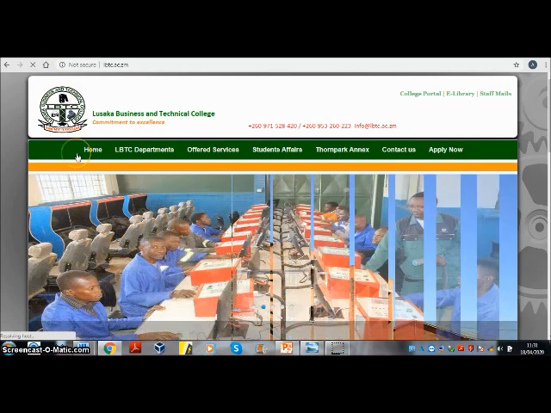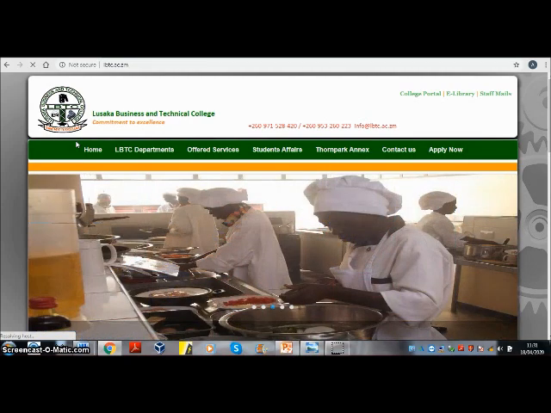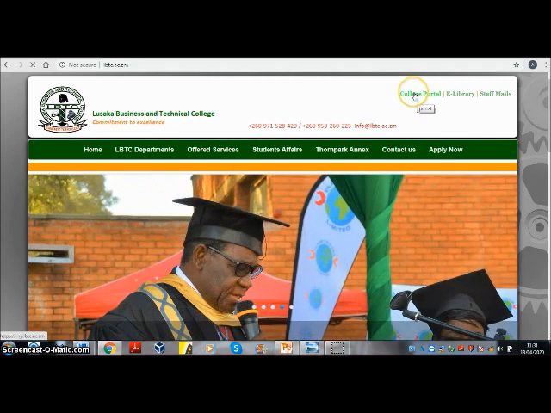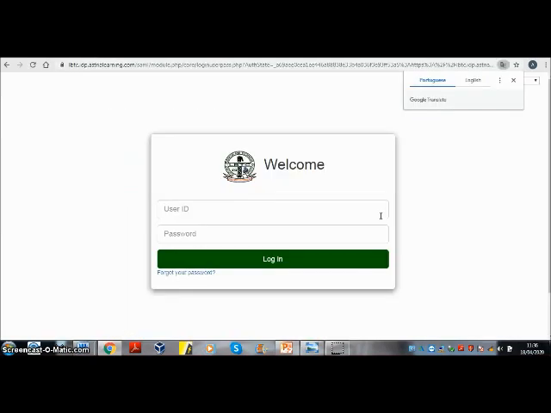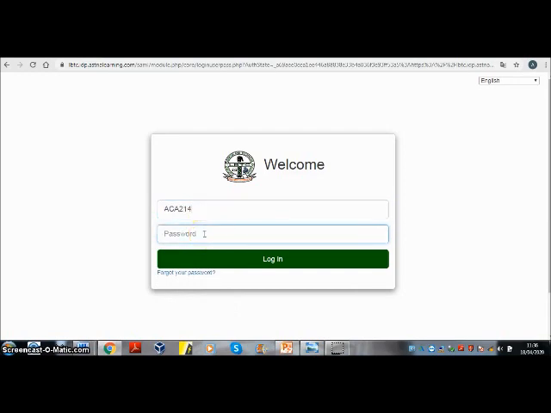On this web page which has opened, locate College Portal. It is on the top right corner of your screen. Here it is. It reads College Portal. Click on that. This is the login screen that will show. In user ID, you need to enter your ID and you also enter your password. It can't show because that is my secret. You click on log in when you are done with that.